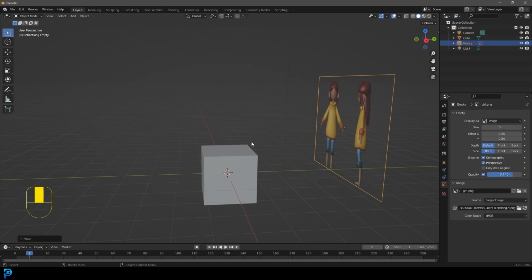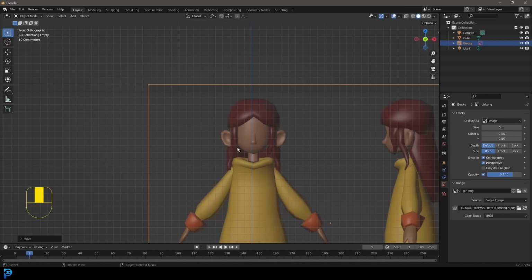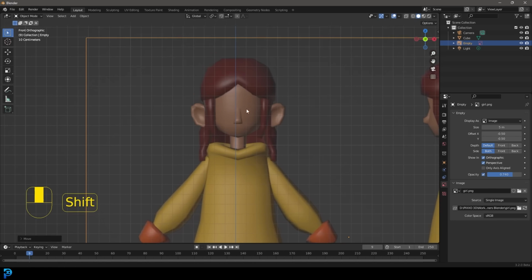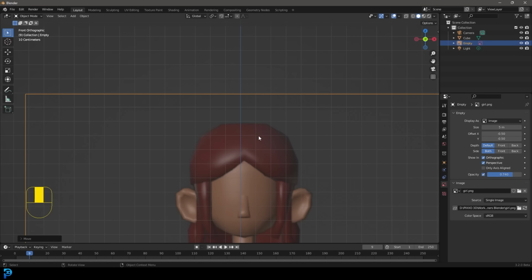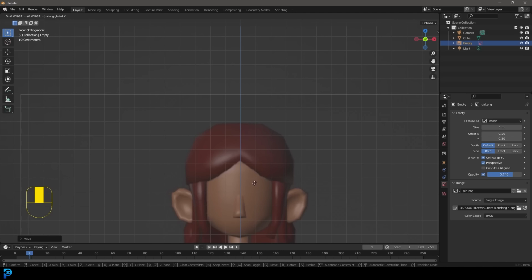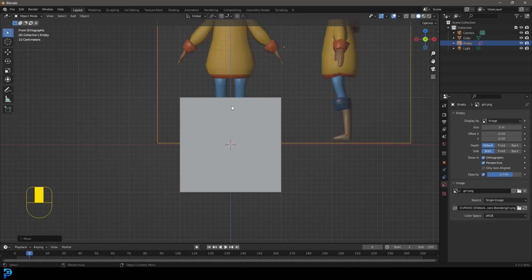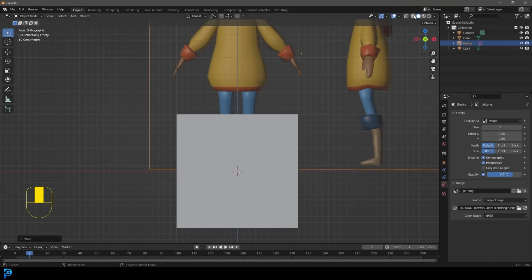And if you go into your front orthographic view again by pressing 1 on your number pad, you can see here that we want the front pose to be in the middle. So in this case, if it's not quite in the middle, all you can do is go G and then X to move it along the X, and just make sure it's as in the middle as it can possibly be here.